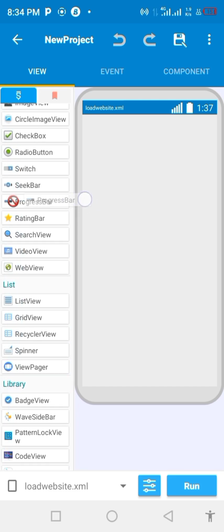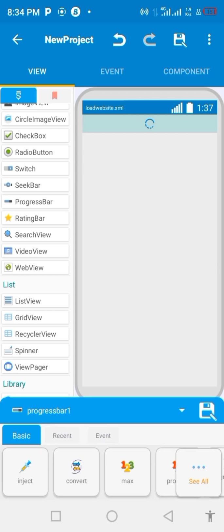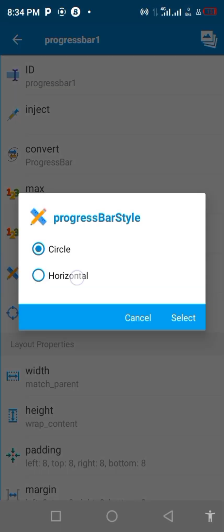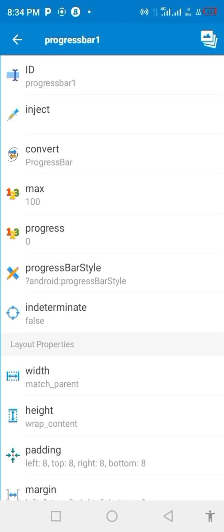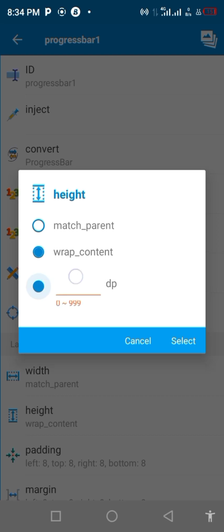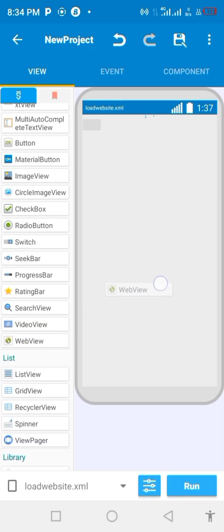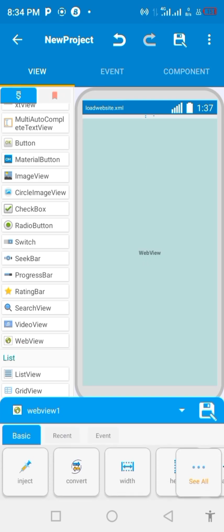Drag and drop on the main page. So now we set the style of the progress bar to horizontal. We also set the height to 10. We go back and we drag and drop the web view. So this is how it will look like.